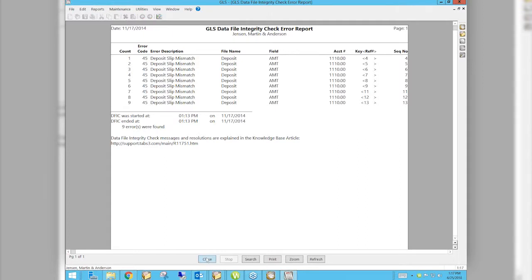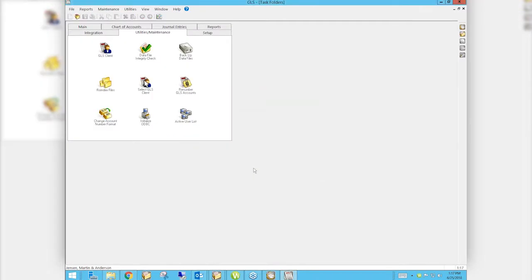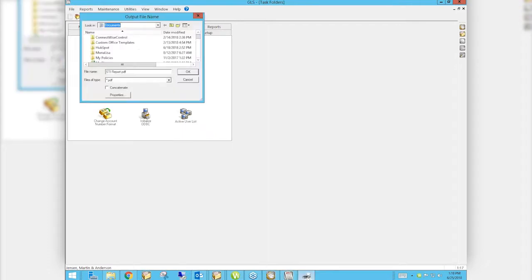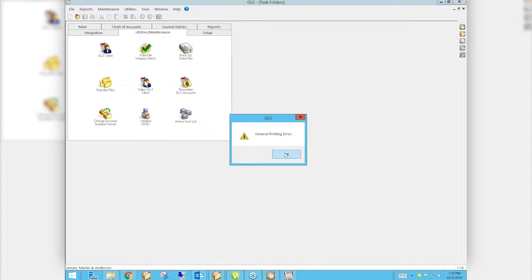Now, a couple things to understand here when we come in. I'm going to get out of here and go back into the DFIC. It is something where you have to have everybody out of the program. Mary Jo, is it super exclusive or just exclusive? Super exclusive. So what that means is everybody's got to be out of everything.